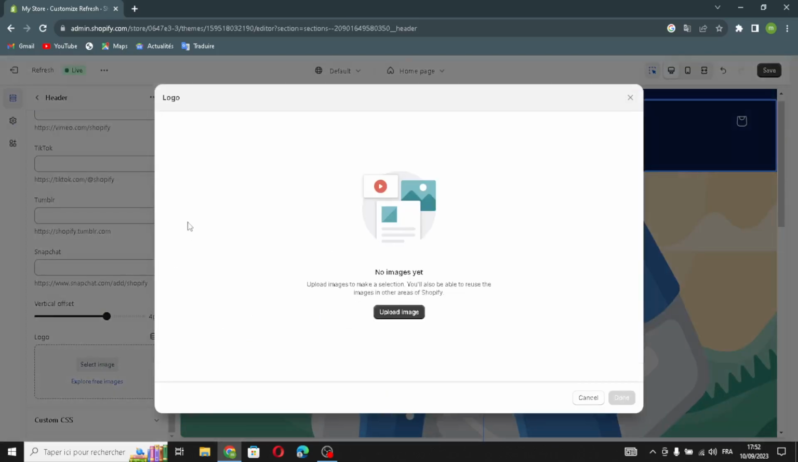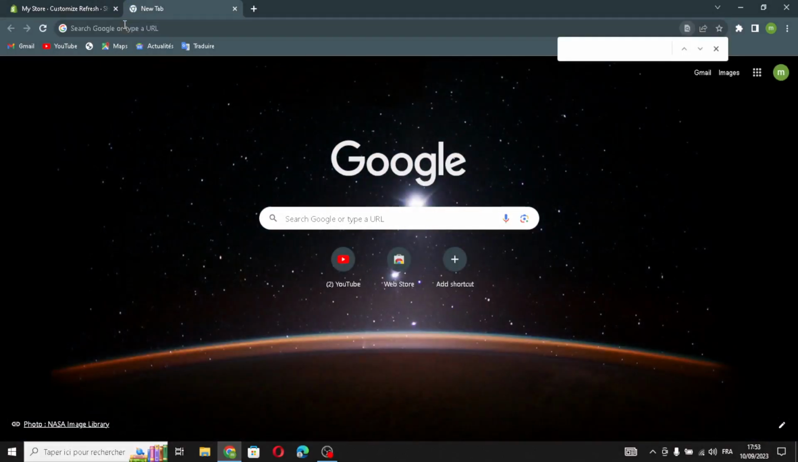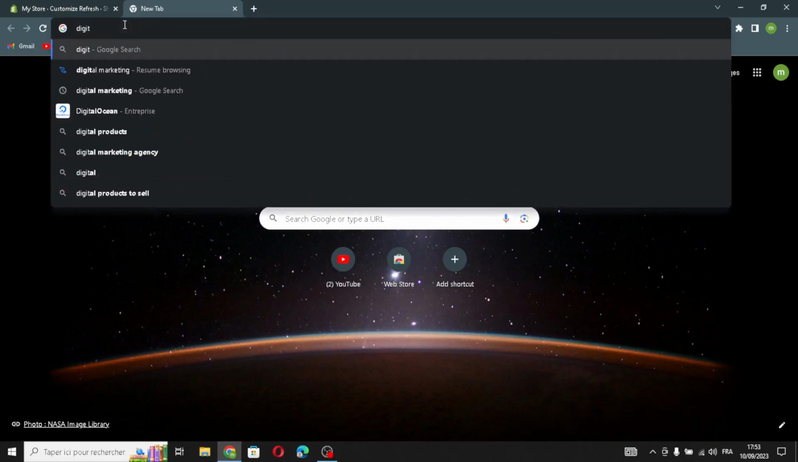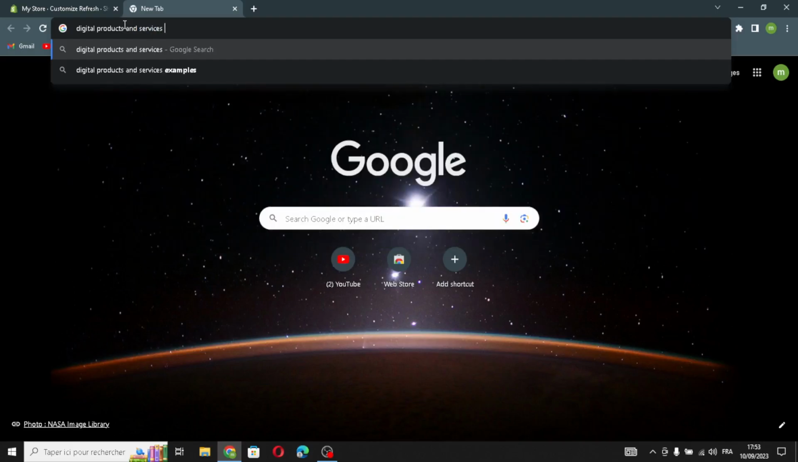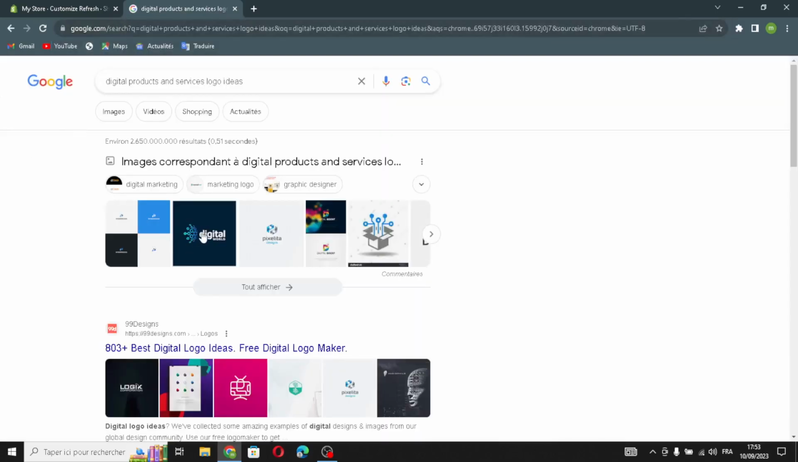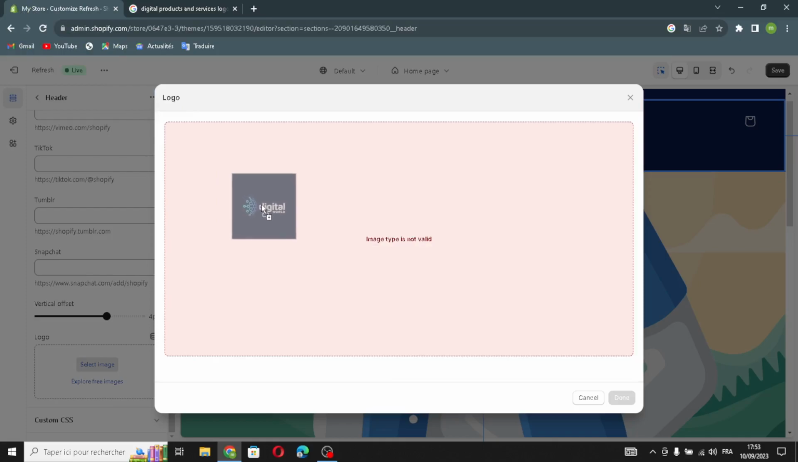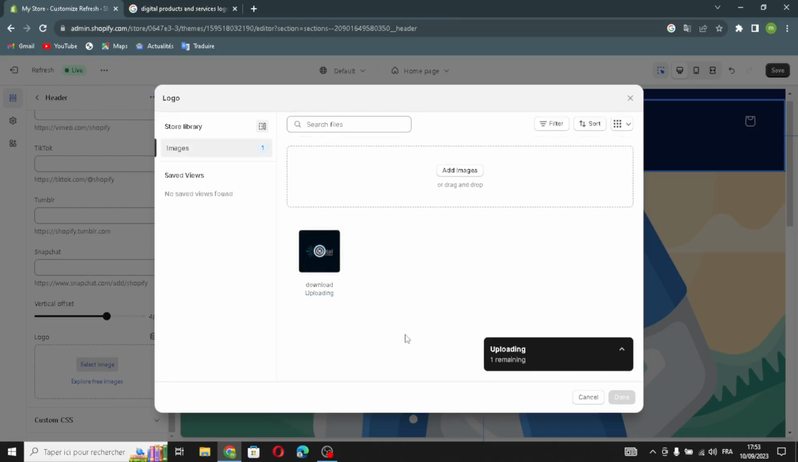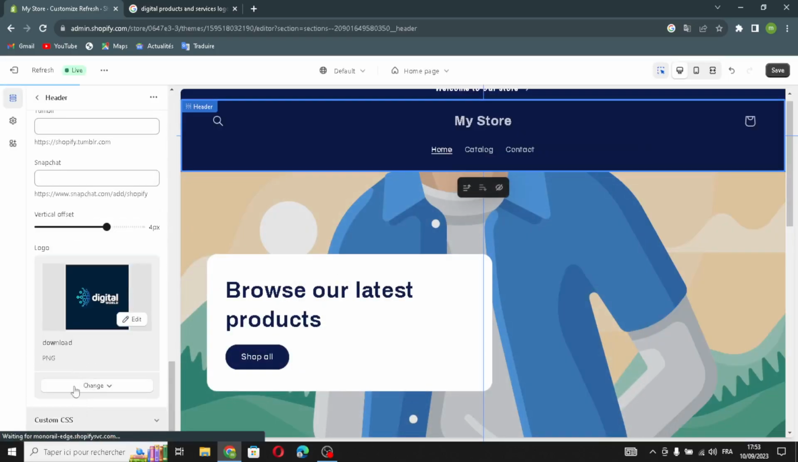Here you can select your logo from your library, or for example, let's search for it on the browser. Digital products and services logo ideas. So that's it. So for example, this. Of course you're gonna upload your own logo from your library, this is just for example. Now this is your logo right now. You can edit it at any time. You can change it at any time you want.